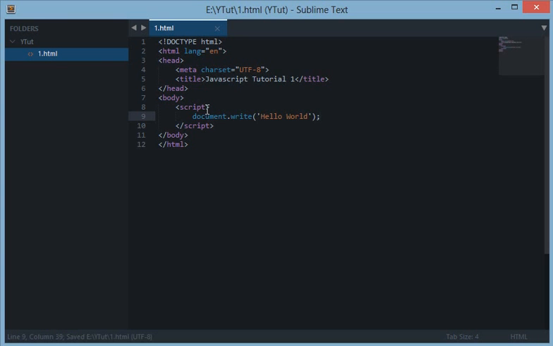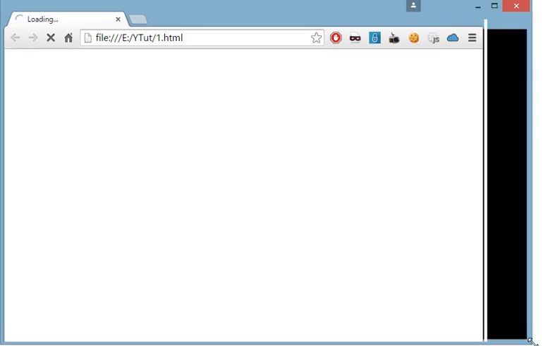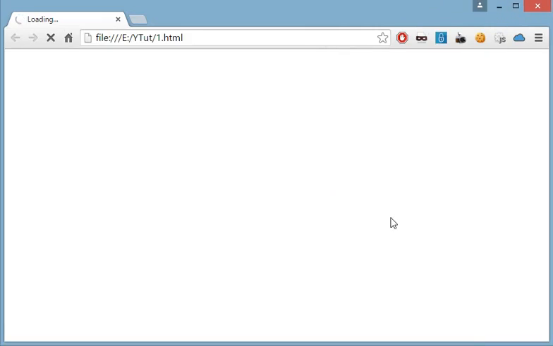Now what it does here is, document is the object. Okay, let me show you first. Let's open this in Chrome. Okay, yeah, I have to scale this. I don't know why it's taking some time to load.